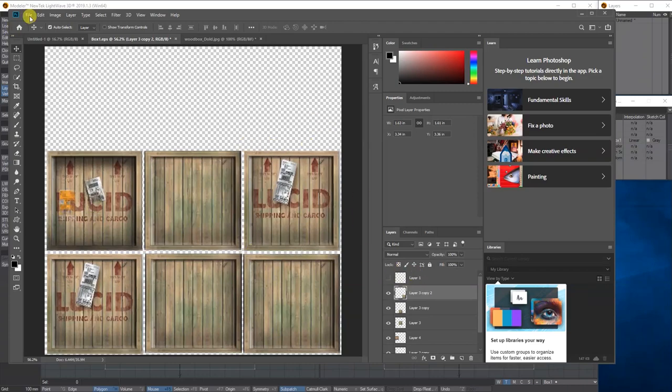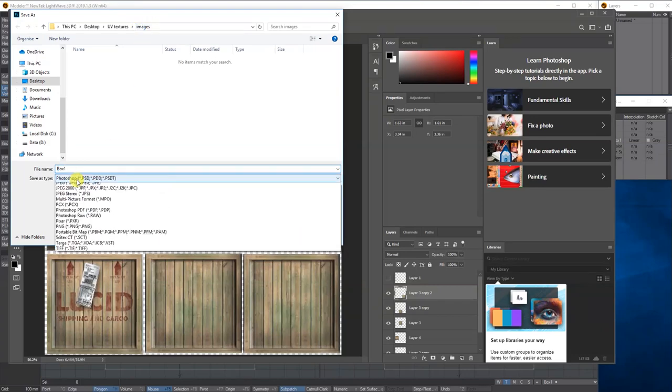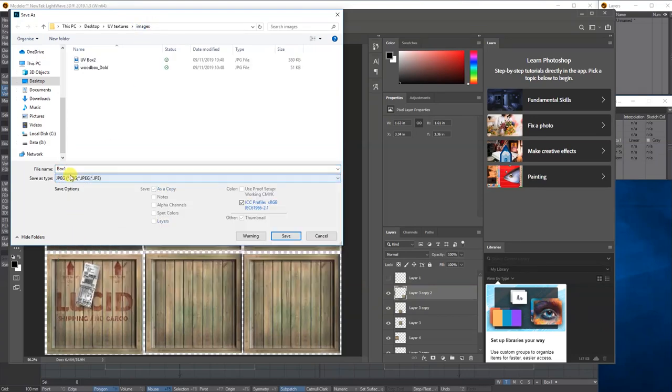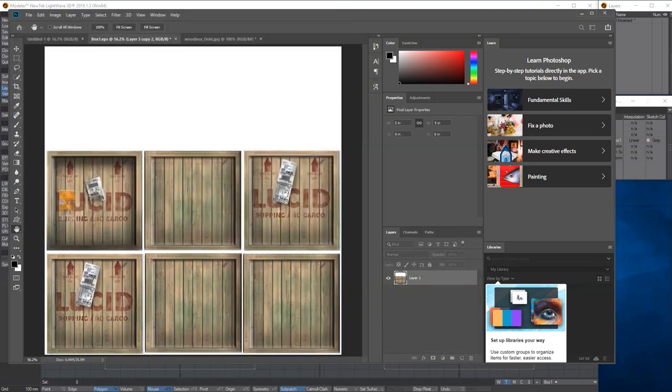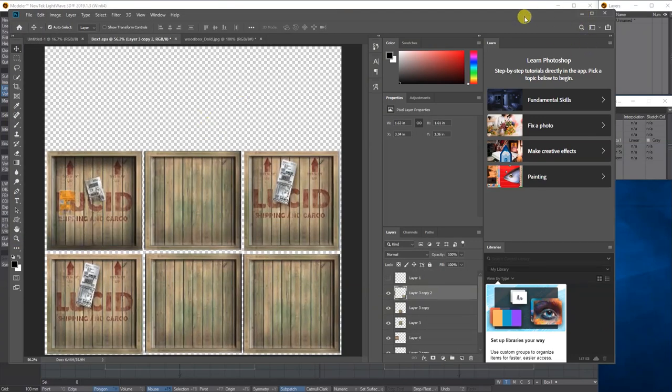So I'm going to turn off layer 1, which is the actual outline of the EPS I originally brought in, and then I'm going to go save as, making sure it's in my image folder. I'm going to make it a JPEG. I'm going to leave it as UV1, and I'll just put UV at the end. Save it, make sure it's maximum quality, and then let's move this out of the way.